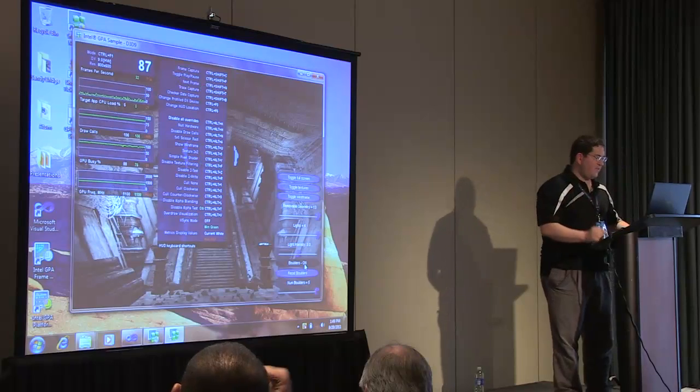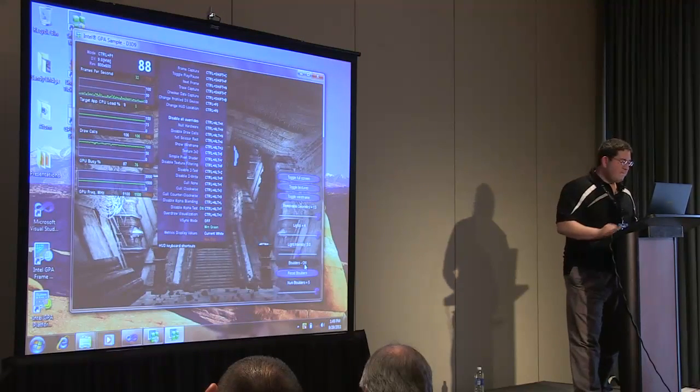You can see up at the top it says that it captured a particular set of frames there.